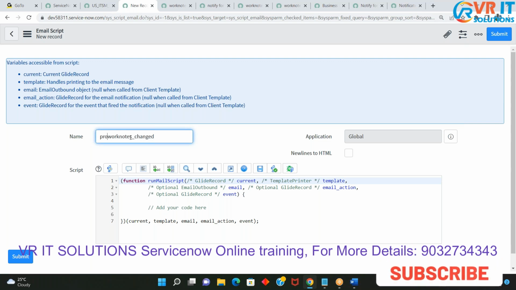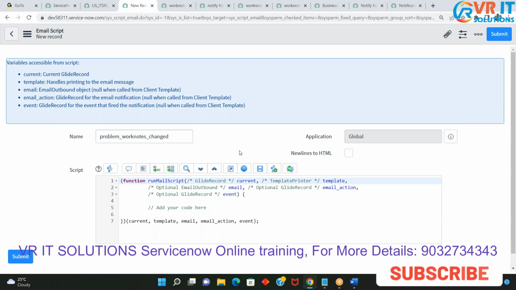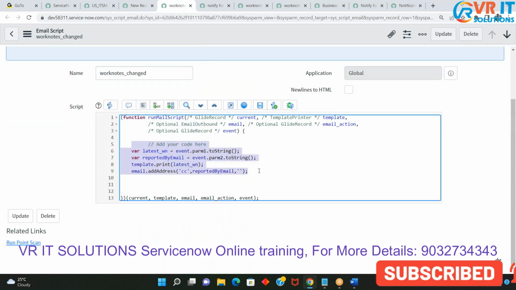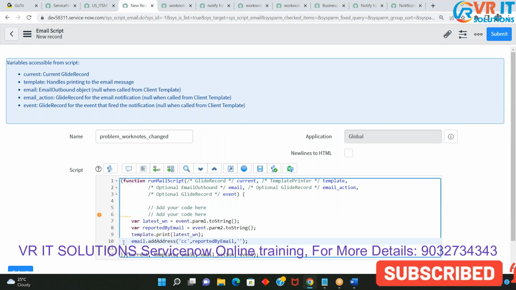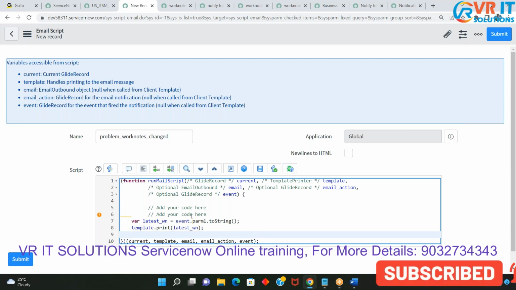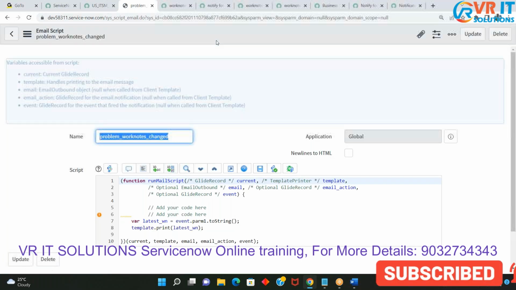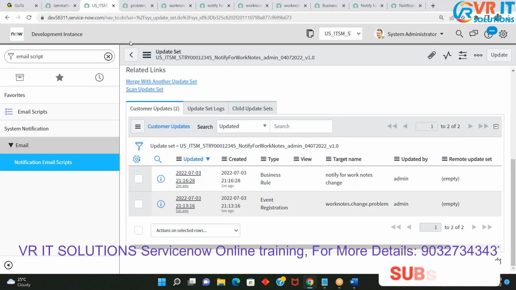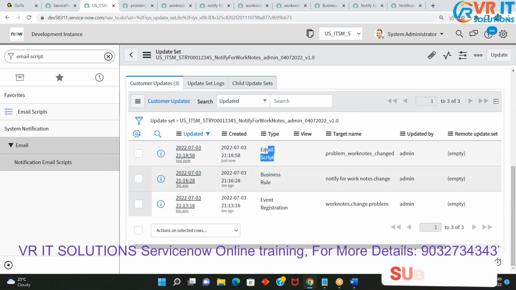Say problem underscore work notes underscore changed. Right. So this is the email script name I'm giving, and copy the script. Right. So second parameter not needed. This is also not needed. Right. Save it. Right. Now come to this update set. Click on this update set option. So email script is also captured.